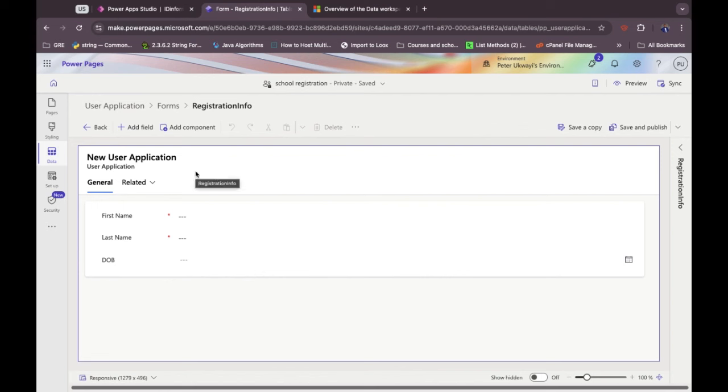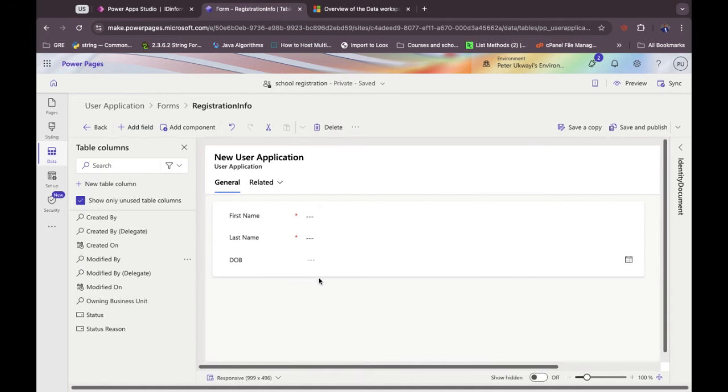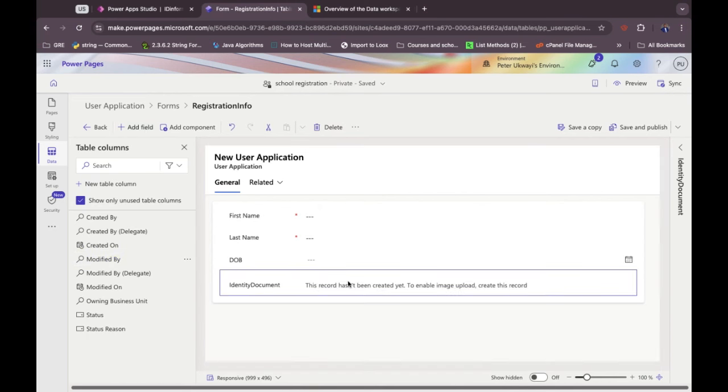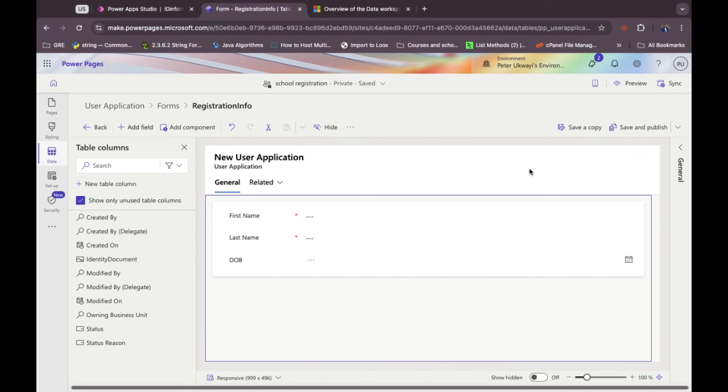So what I did was, when I came here, I took out all the fields I didn't need, and then I clicked on that add field here. Whatever I click on will come into the form. I don't need this here, so I can take it out. This is for the next stage. So that's it. Then I save and publish. Wait for it to save and publish. It's going to take some time.